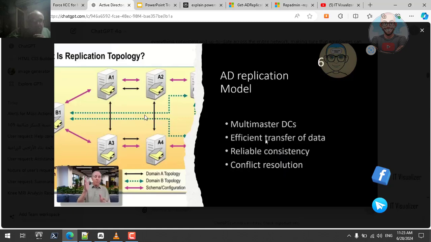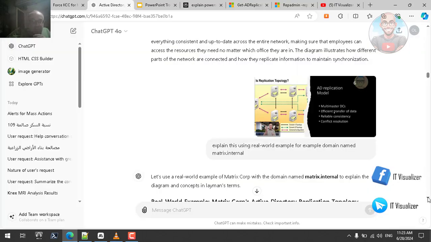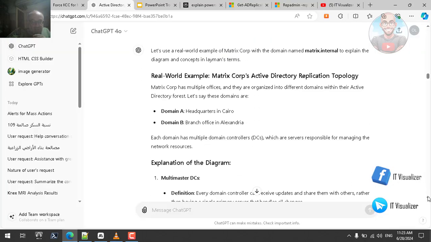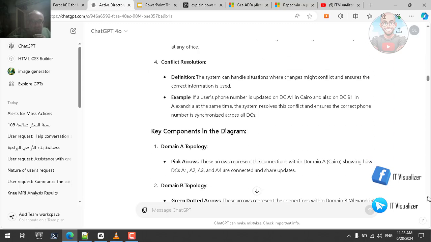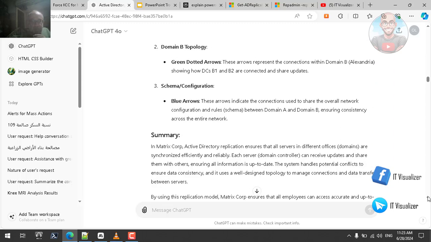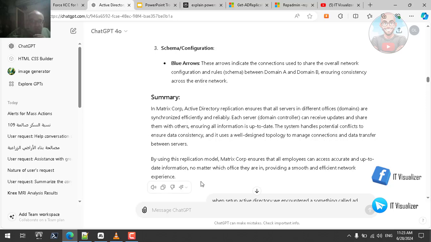This is the characteristics of the replication within every Active Directory, or the replication model of the Active Directory. These are the characteristics. We have multi-master, we have efficient transfer of data, we have reliable consistency, we have conflict resolution. We will see how ChatGPT 4o will explain these characteristics. Let's go and ask it to give us the answer and give us a real-world example.